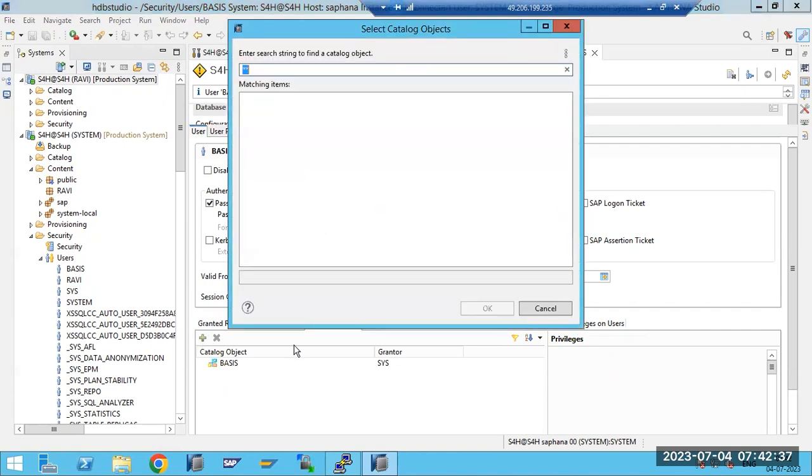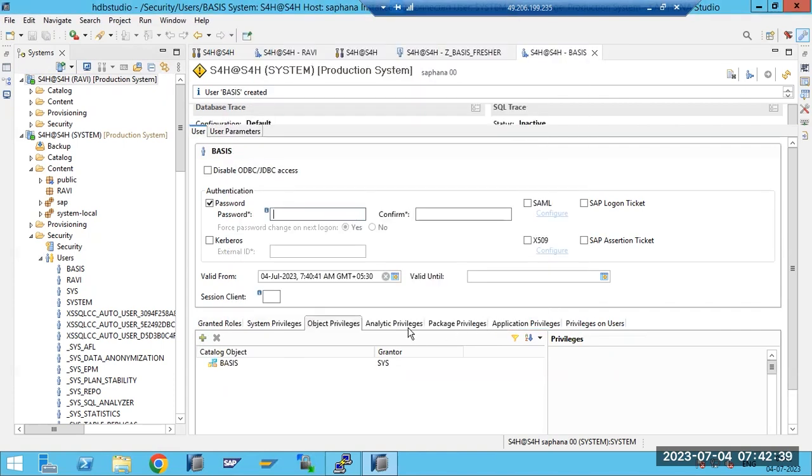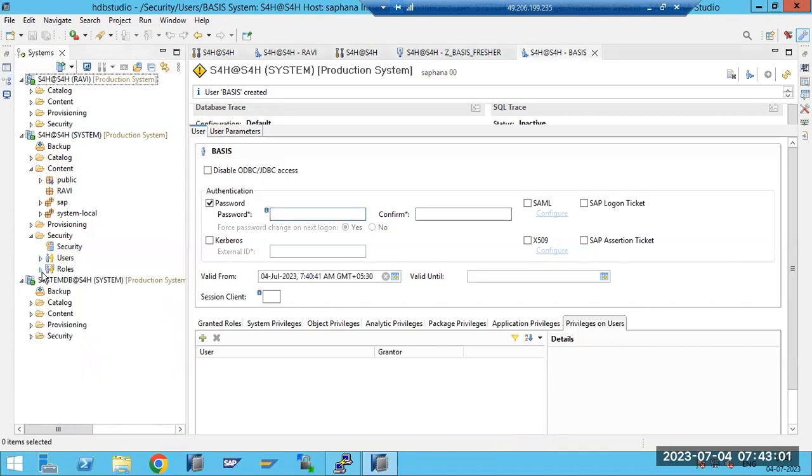Object means table level. We can assign object privileges, analytical privileges, package privileges, and application privileges. So these privileges are for the users. These things you can assign to the users when you are creating the user or role. This is something you can perform. These are the small concepts of users and roles.